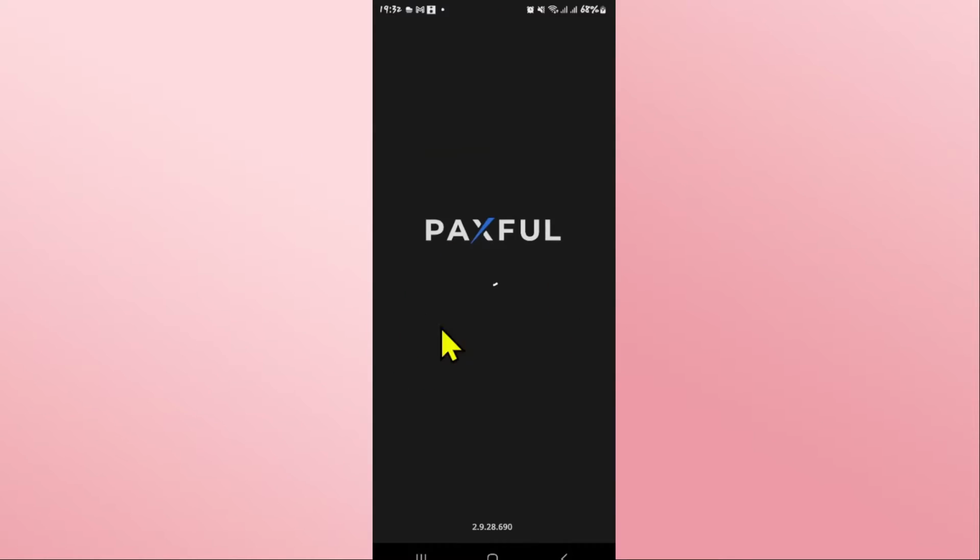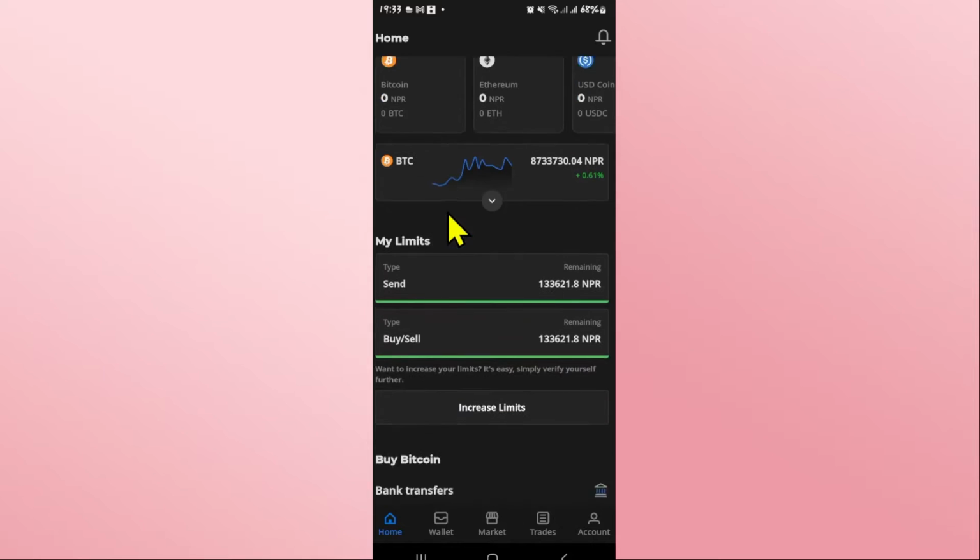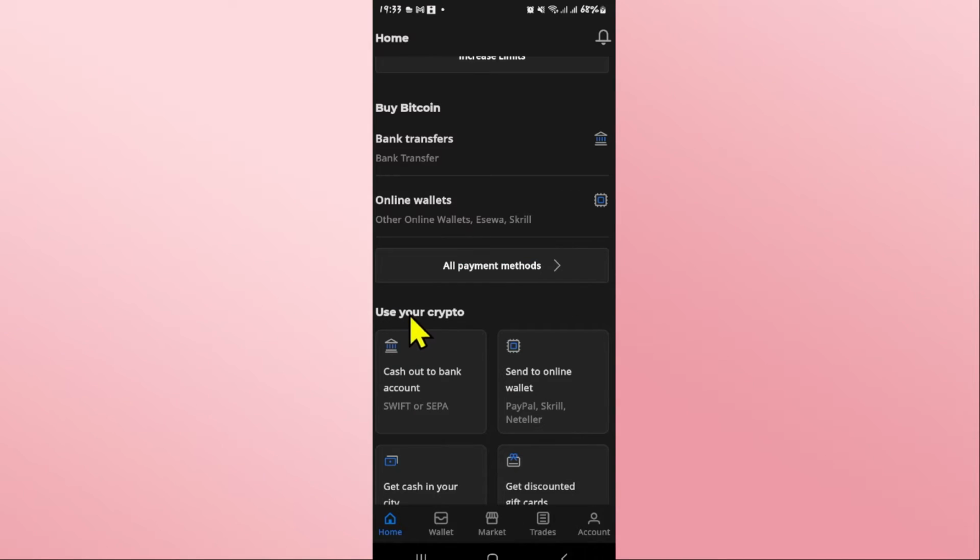First of all, open up the Paxful application on your device and then proceed with logging into your account if you haven't done so already, using your credentials or your biometrics. Once you have logged in, you will be taken into the homepage from which, if you wish to add your bank account, then scroll down and underneath use your crypto, you can tap on cash out to bank account.